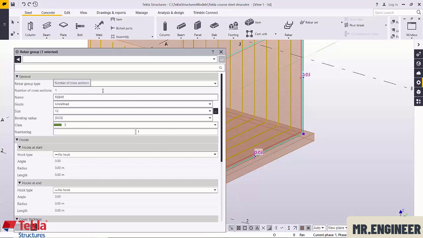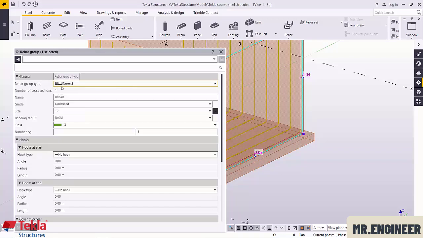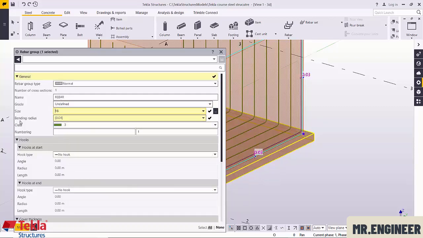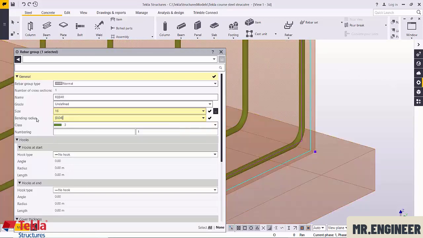We can show, first of all, the rebar group type. We can put normal, tapered, ridge, tapered, spiral. Now we want normal rebars. The name, the grade of the rebars, the size, we can put for example 16 for the foundation. Bending ratio, this is the bending here. We can increase or decrease this bending. For example, put 0.06.